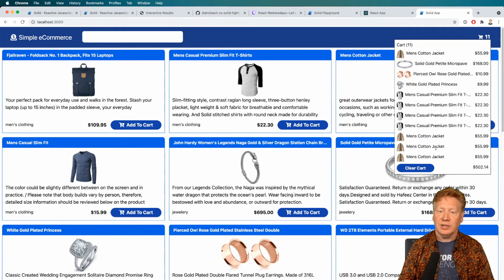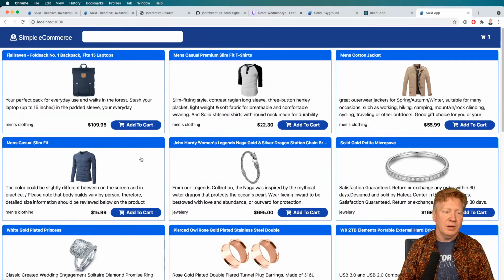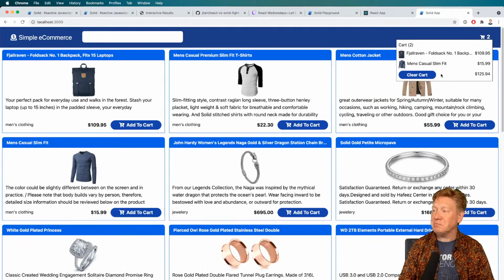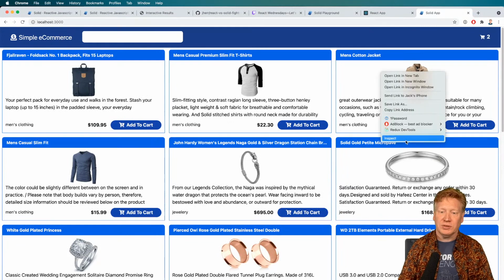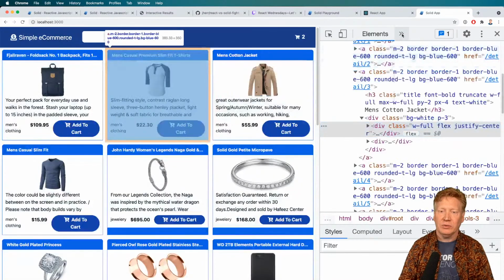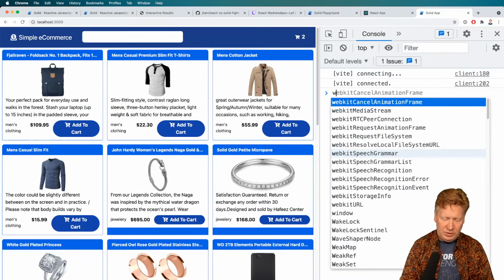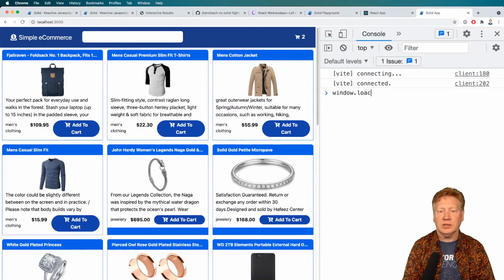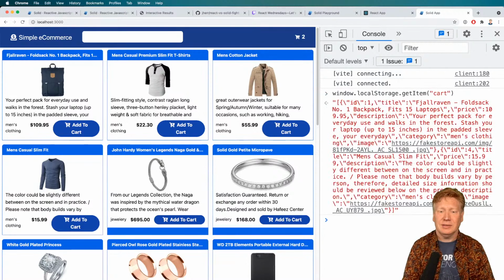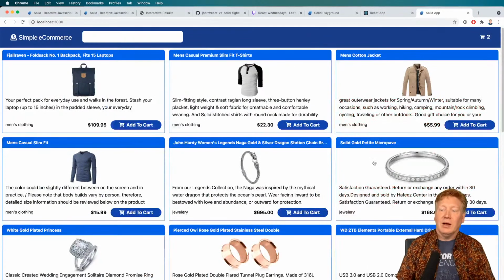So let's go and clear it, and then add a couple things to it. Hit refresh. And there you go. Kept in local storage. So in fact, we can even go over here to the console and do window.localStorage. Oh, look, I'm so used to getItem. No, I don't want that. I want cart. There you go. There's our cart currently. Nice. Very cool.